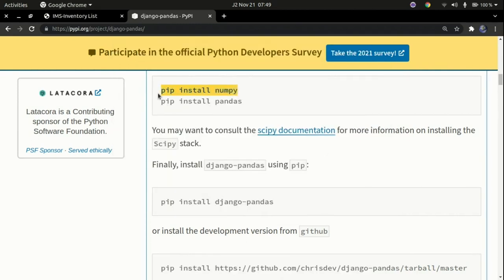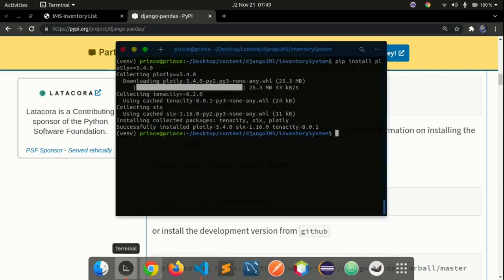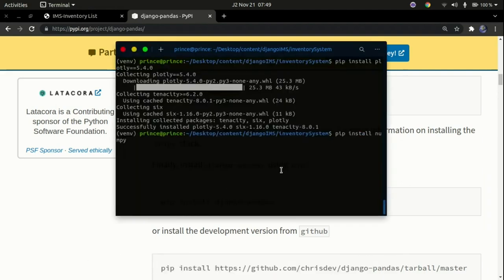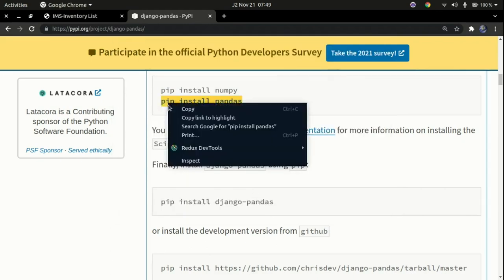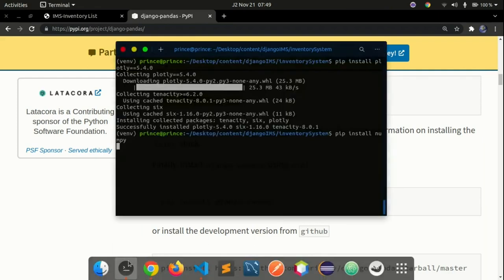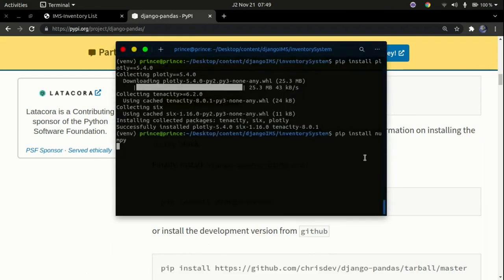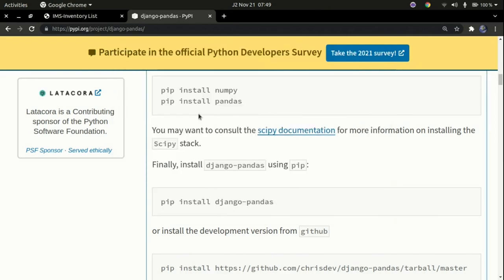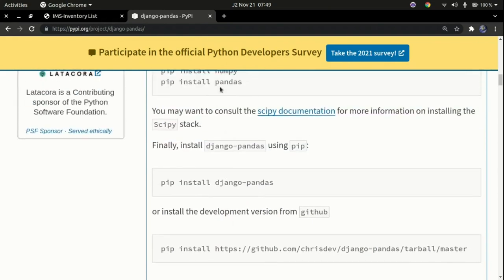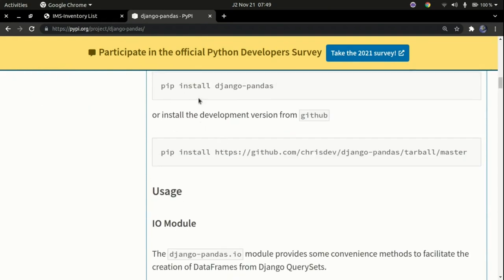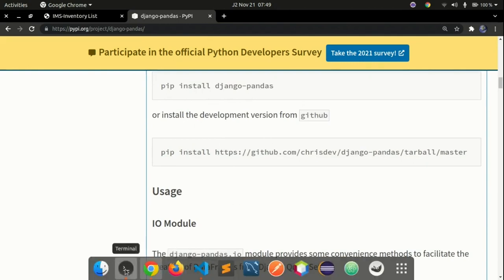We have plotly installed. So let's go ahead and install the following. I'm going to install NumPy first, and then we also want to install pandas. So copy this as well, and then go back to your terminal. Make sure you paste that once NumPy is already installed. So let's wait for NumPy to install. After NumPy is installed, we'll install pandas, and then finally we'll install Django pandas. Okay, so let's wait for that to load up, and then I'll be back shortly.